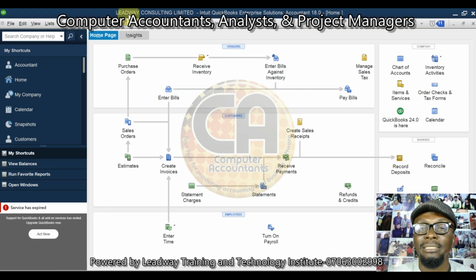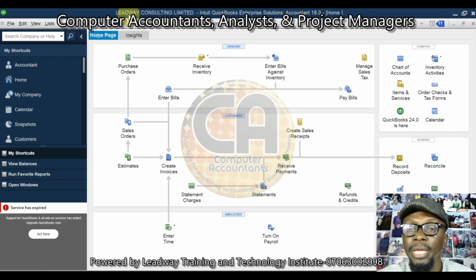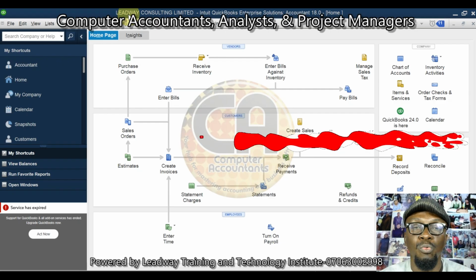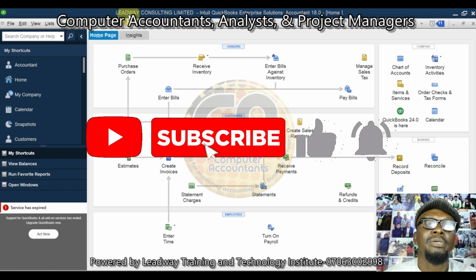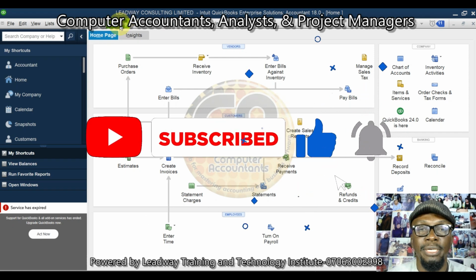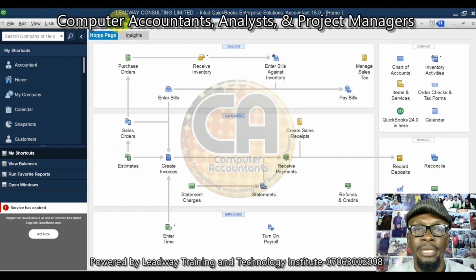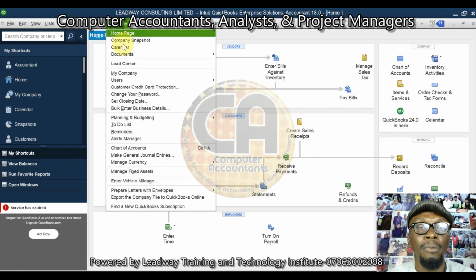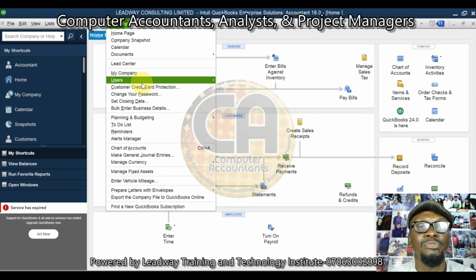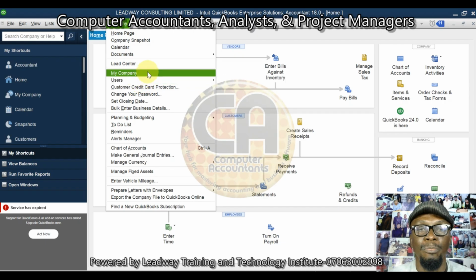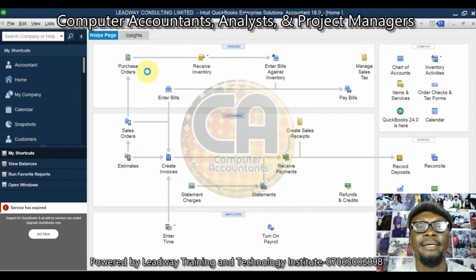So that we don't make it a very long video, for you to change your business, your organization, or your company name in QuickBooks, once you open your QuickBooks the way I have opened it right now, you go to the company menu. You can see where you have the green tag. Click on the company menu, then drop down to My Company. Look at where I am, then click.